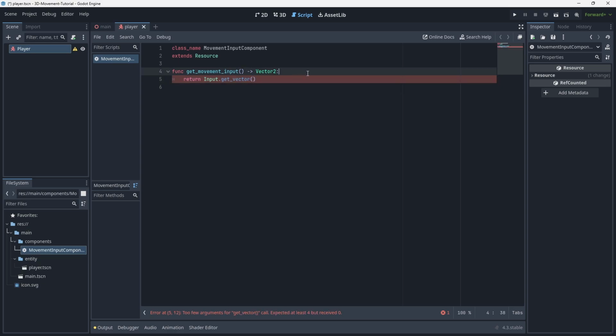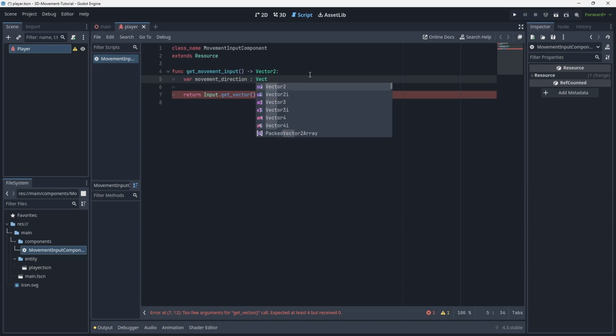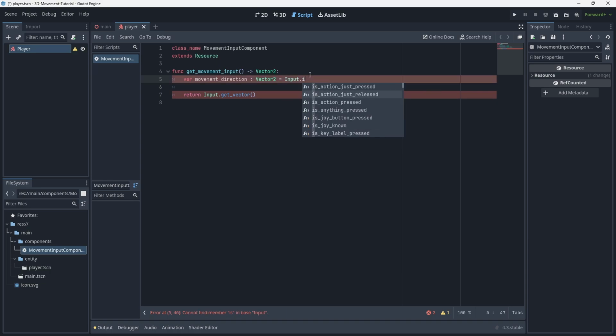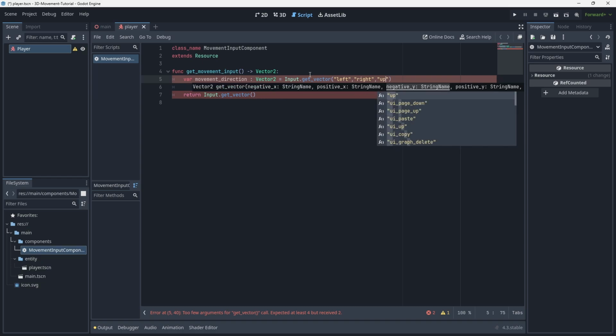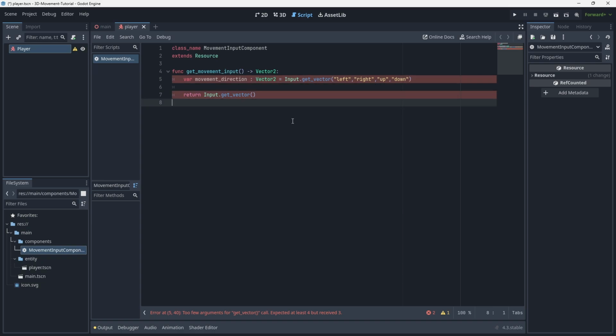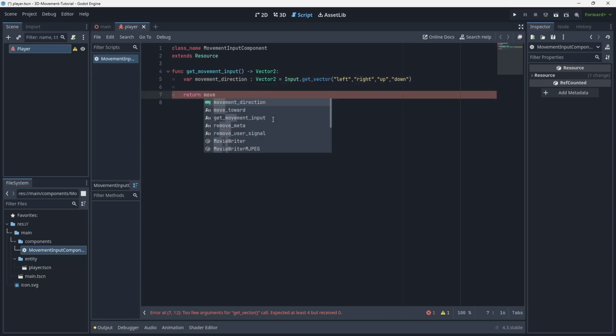I could go one step further if I really wanted to and create a new variable here for movement. I cannot spell the word movement. Wow. There we go. Call it movement_direction of type Vector2, and we'll set that equal to Input.get_vector. Now I just pass through the vector that I want to get, right? So I want left, right, up, which never likes to appear on the autocorrect there, and finally down. And then in the return here, I can just return that movement_direction.